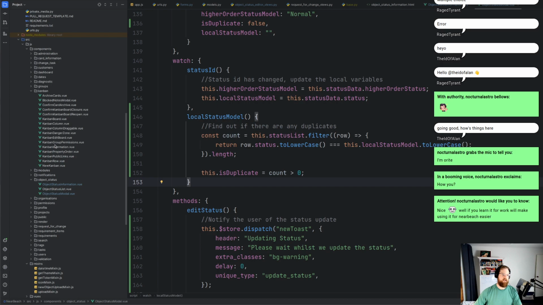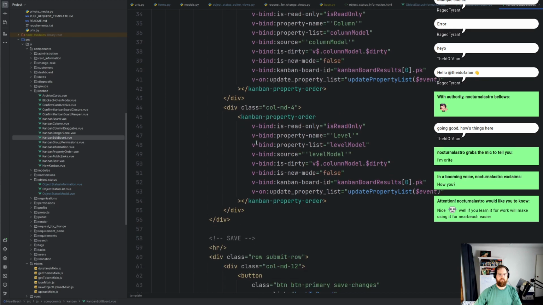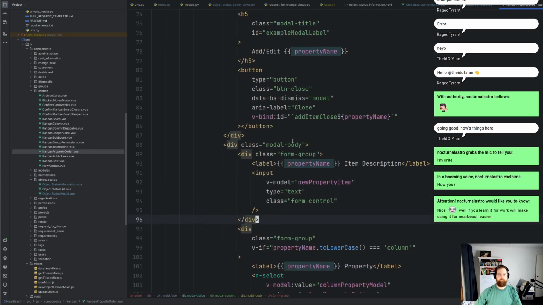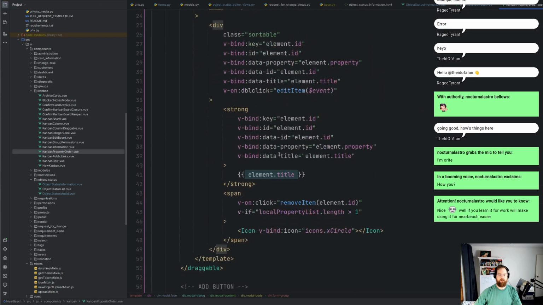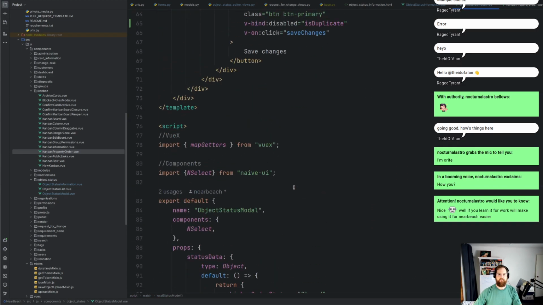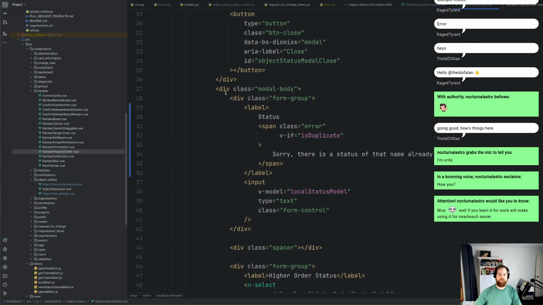So under the edit Kanban board, we have Kanban property order. Under here, we've got a span, a remove item, element ID, all that kind of fun stuff. So I'm gonna grab, that should actually be 6. So we're gonna place it under here. Now this is just under the sortable div.